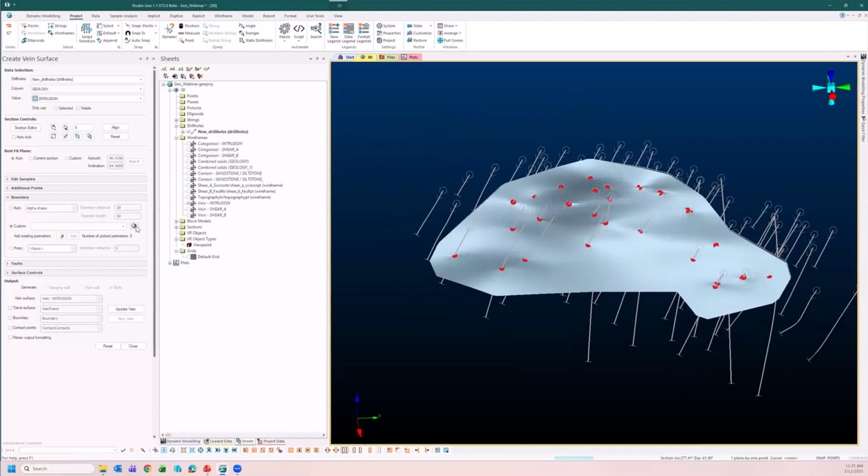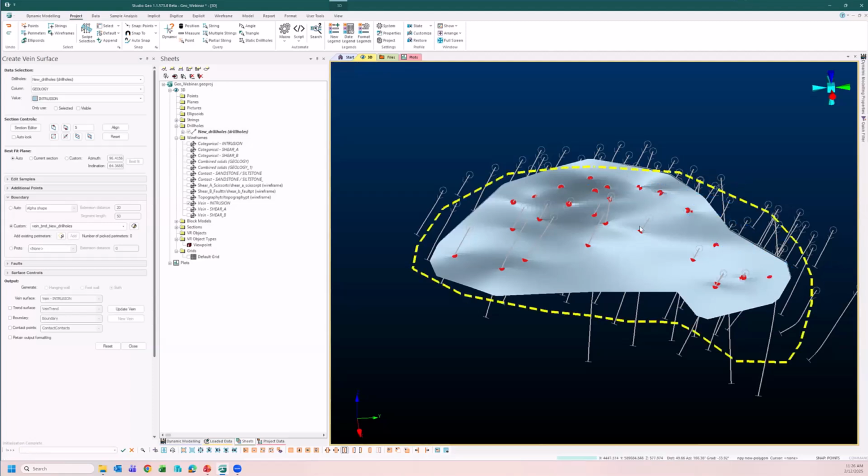So what I'm going to do is I'm just going to click on this button. It just allows me to digitize a new perimeter for my wireframe. So I'm just going to draw a nice little, it's going to be fairly basic, just all the way around. So maybe, for example, if I plan to drill down in this area, I can actually extend my wireframe a bit further than the auto boundary. So there's my boundary. I'm just going to update my vein now.